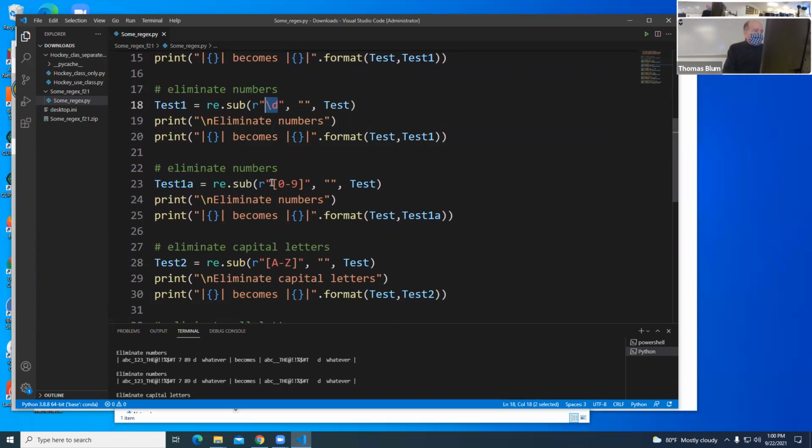Here's another way to do numbers. A square bracket represents a set of things. So if I say 0-9, that means the numbers in the range 0 to 9. And so I can substitute any number between 0 and 9 with quote, quote. That's just a different way to get rid of digits. If I wanted to do hexadecimal numbers, I could also add A to F. Okay, so this got rid of the numbers with \d, and this got rid of the numbers with my range 0 to 9.